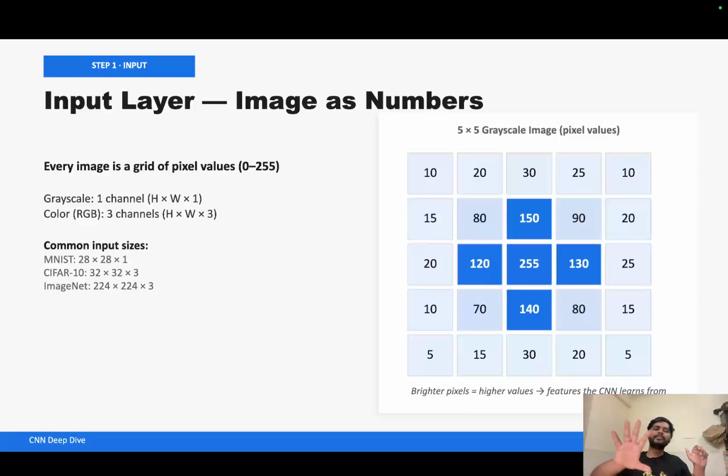So let's take this as our input size. MNIST has datasets of 28 cross 28, and I'm just showing an example of 5 cross 5 with one channel only. Real images may have three channels if they are colored, while grayscale images have one channel. Some images also have four channels, where the extra one is called the alpha channel.